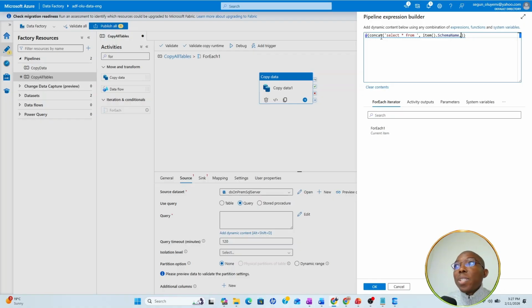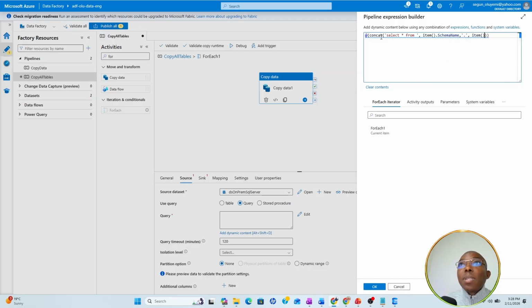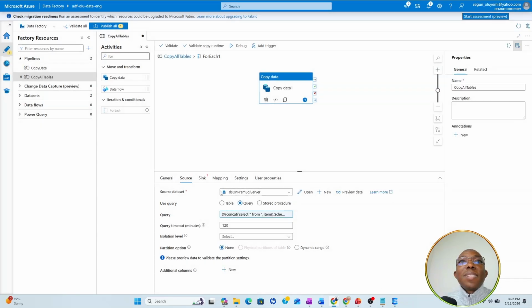Then you concatenate it with a dot, then put a comma, type item, enter, dot table name. So this is the same thing as saying select asterisk from SalesLT.Address, SalesLT.Customer, like that. So that is done. We click on OK. So this is set.